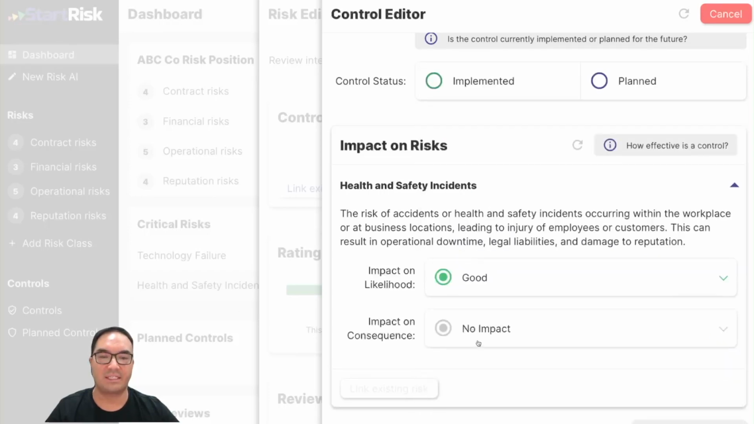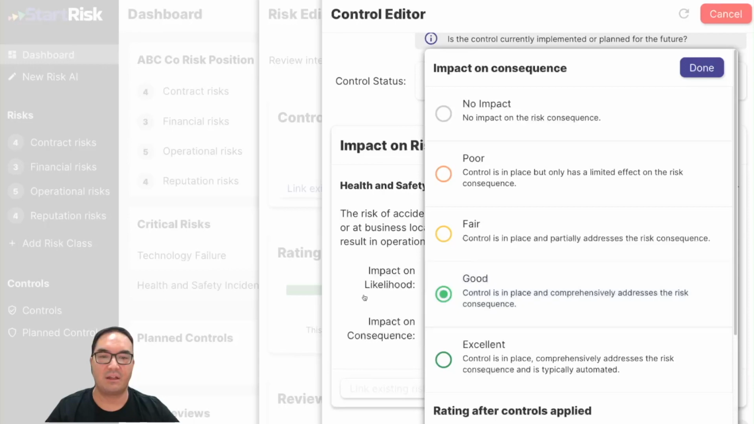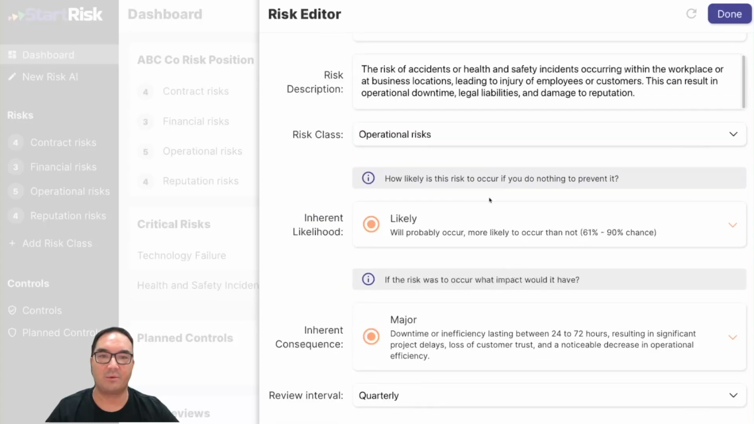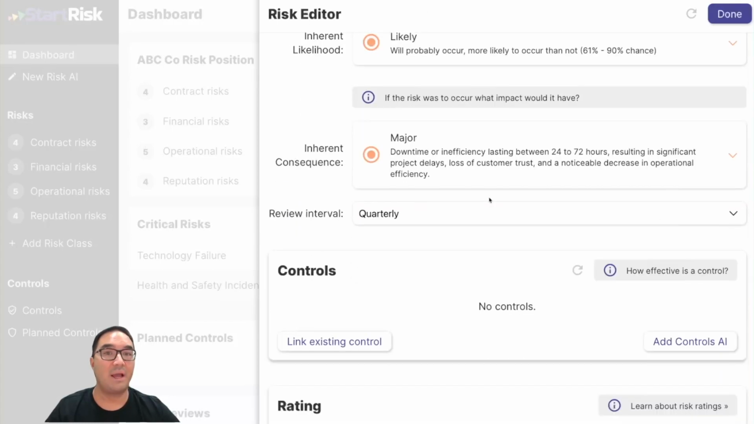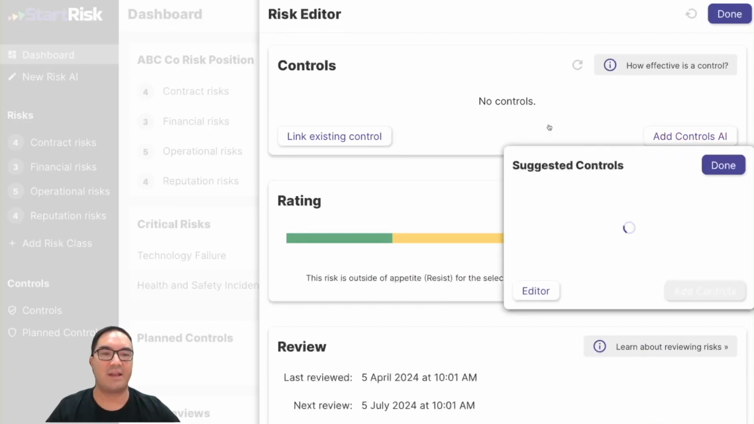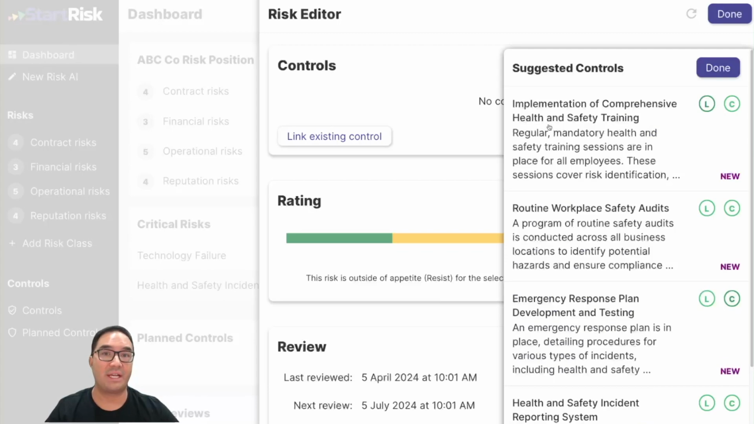Once you've selected the consequence and likelihood impact and entered in the data, you can save that new control and it will link it through to that particular risk. The other way that we have to add controls is using AI control recommendations. And if we click on this Add Controls AI button, you'll see that that will start our AI, which will consider the nature of the risk framework for the organization, and other contexts that it understands about the business, and it will derive some control recommendations.